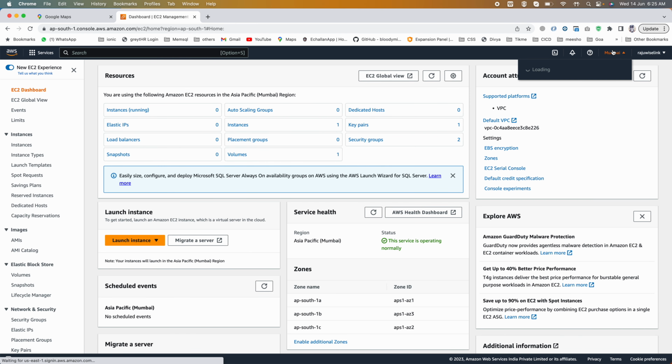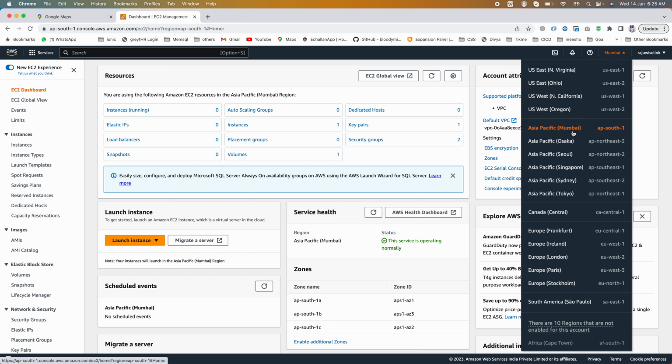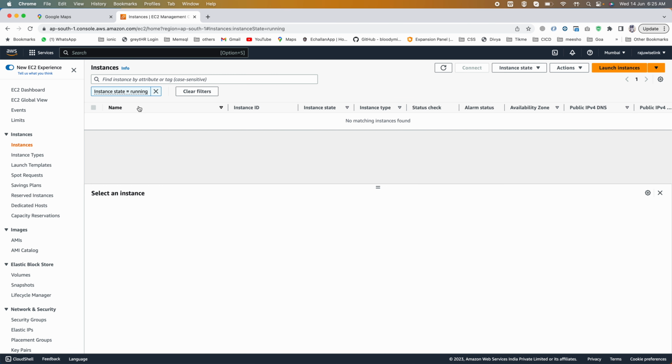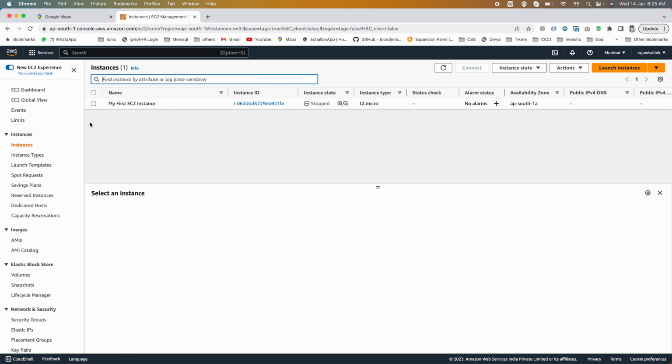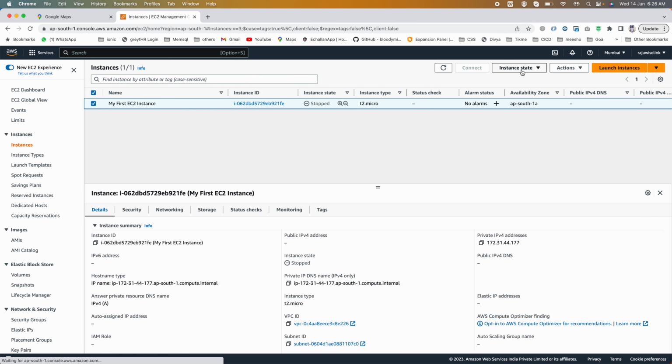I need to be in my Mumbai region because in the previous class we created an instance in the Mumbai region. Here we have one instance, one volume, one key pair, and two security groups. One is the default one and the other is the one which we created in our previous class. Whenever you come here and don't find any instances, by default it will show only the running instances. If you want to see the stopped instances also, remove this filter and you can see the instances which are stopped. So I'll select this, go to instance state and start my instance again.